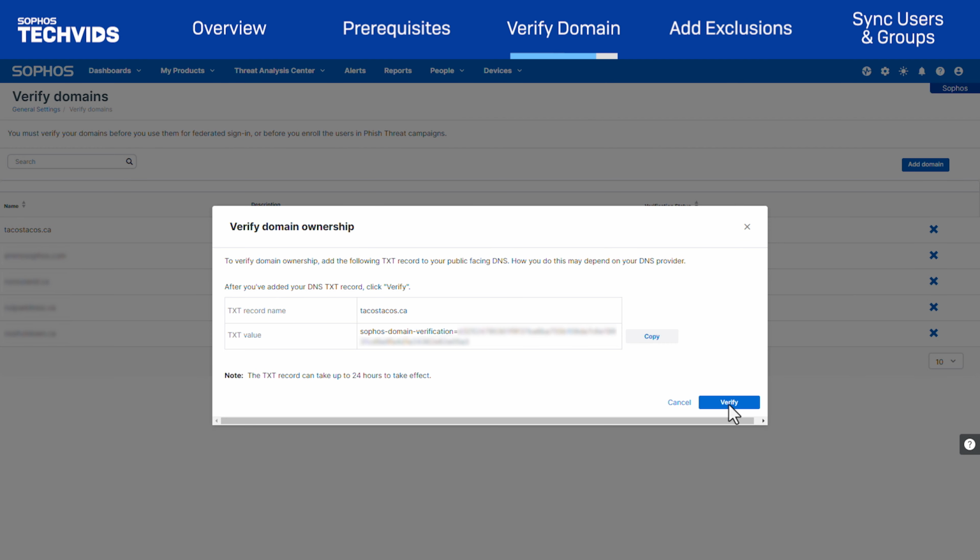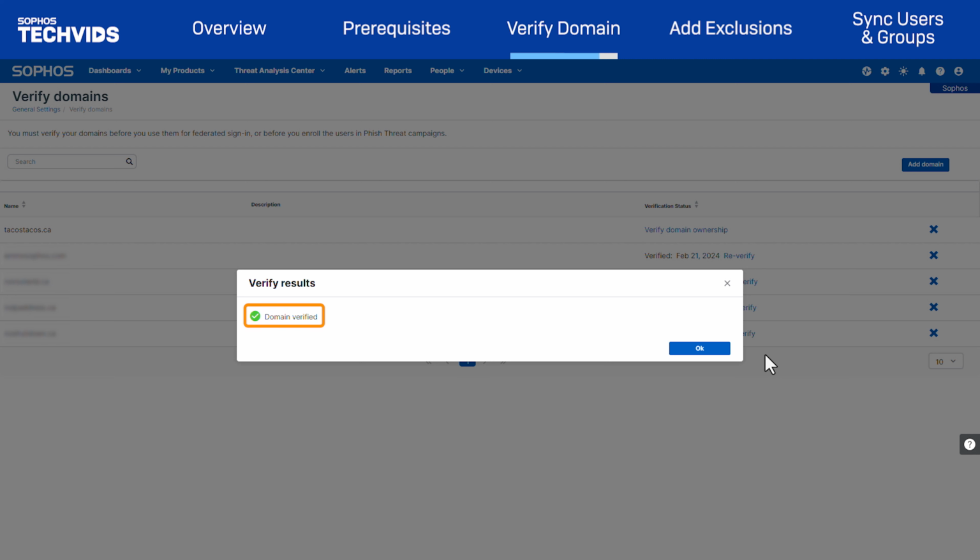If the record is correct, you'll see a confirmation. Also note, if you're an enterprise customer, the TXT record must be updated for each domain in the substate, so repeat these steps if needed. Click OK to proceed.